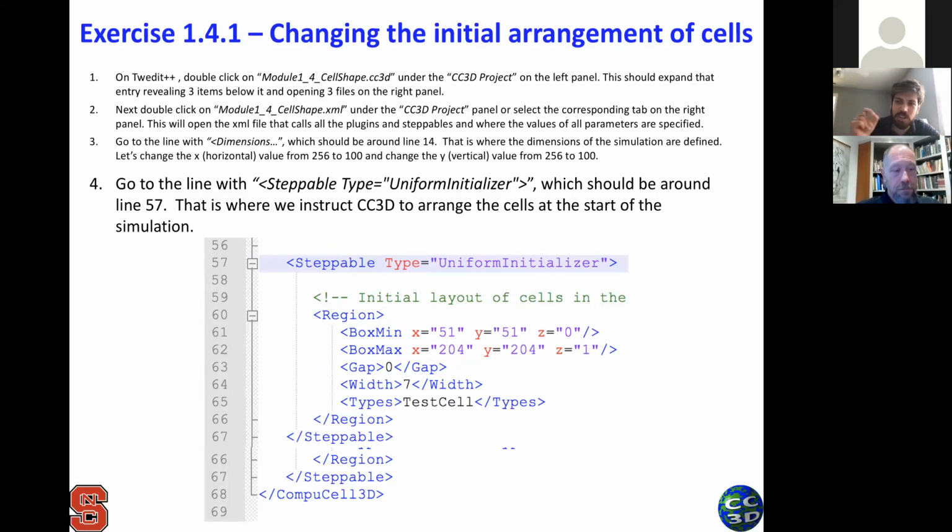So the way that the box initializer works is that you set two points, a box minimum and box maximum, and from those two points, the computer draws a square and fills this square with cells of a given width. Right now it has from 51 on X and Y to 204 and 204 on X and Y, and it's filling with cells of type your name of your cell, and those cells are 7 by 7 pixels in width.